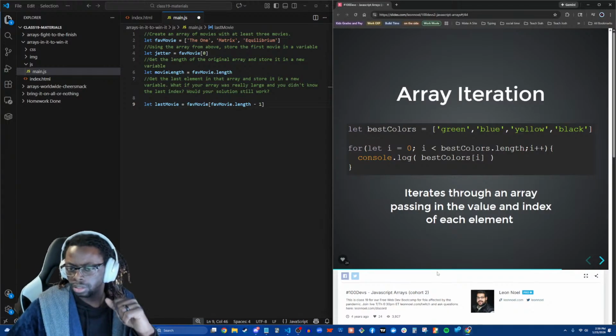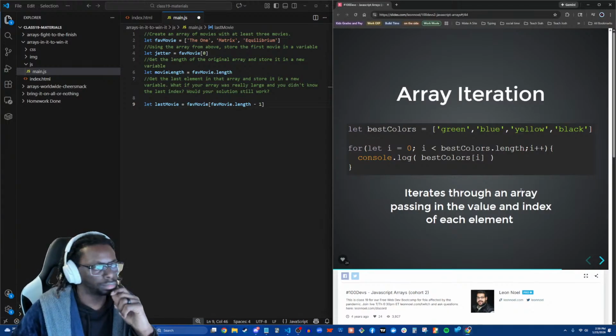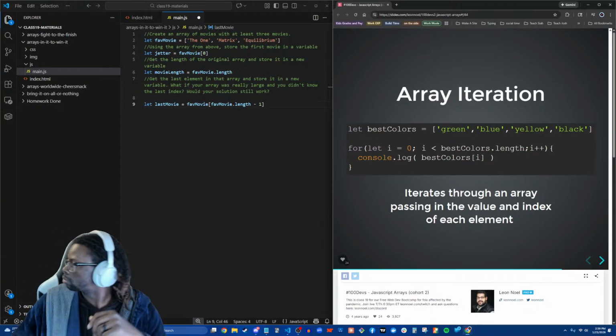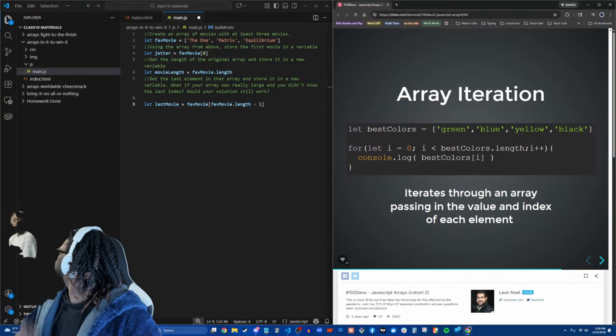If I want the last one, best colors dot length minus 1. That's going to give me what? Best colors dot length minus 1 is going to give me what?